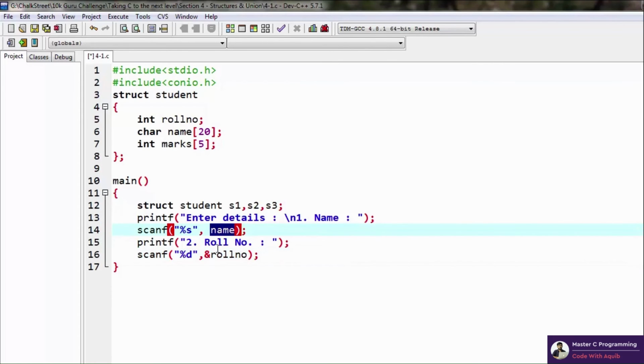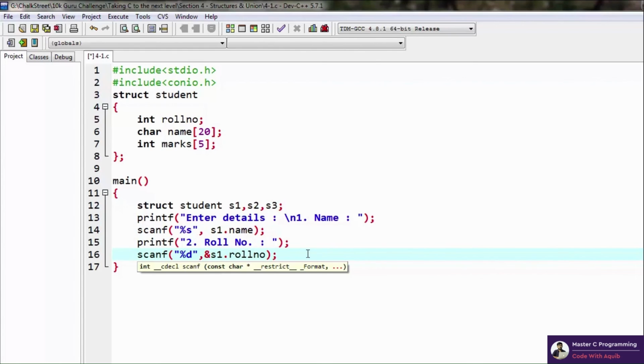Now one thing that we need to take care of here is that we can't just write name or roll number, because which variable does this correspond to? Does this mean the name of S1? Does this mean the name of S2? Or does it mean the name of S3? So we need to specify which variable we want, and we need to use a dot operator, right? So we'll say S1 dot name, which will make it clear to the compiler that we are dealing with the name of S1 variable, and again we can write S1 dot roll number.